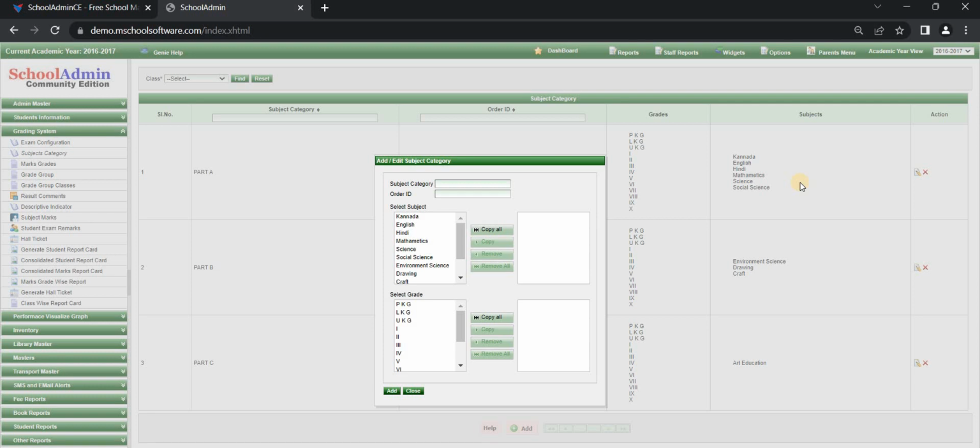Co-scholastic subjects are used to describe the activities and behavior of the students, with grades and descriptive indicators, and they are displayed in the part B sections of the report card. Subjects such as English, Kannada, Hindi, social science, and mathematics are scholastic, that is, part A subjects. The other subjects are co-scholastic subjects, which come in part B and part C.